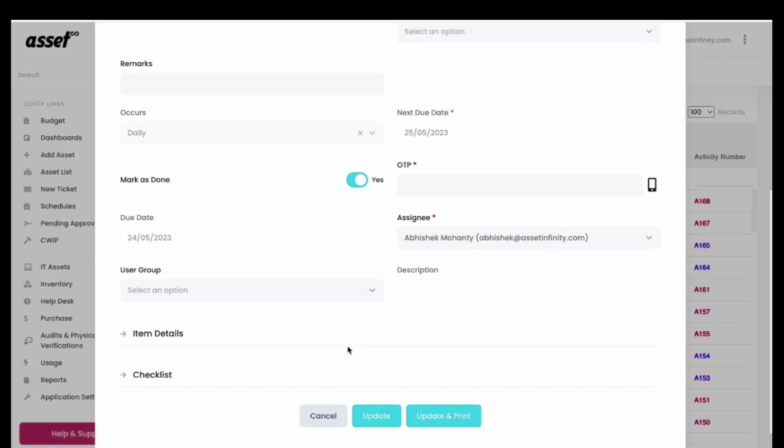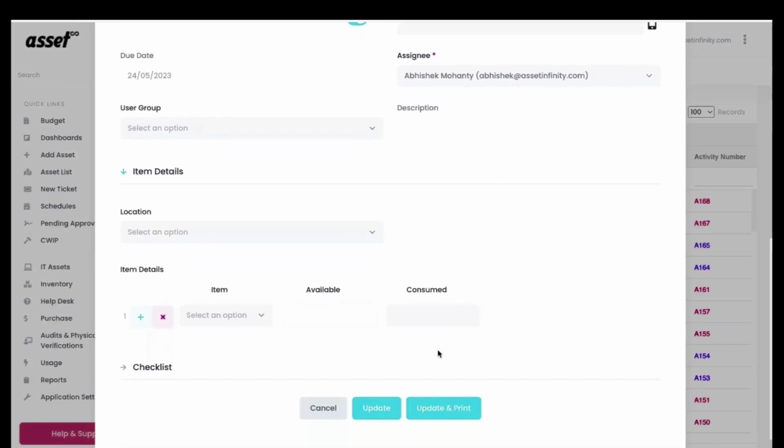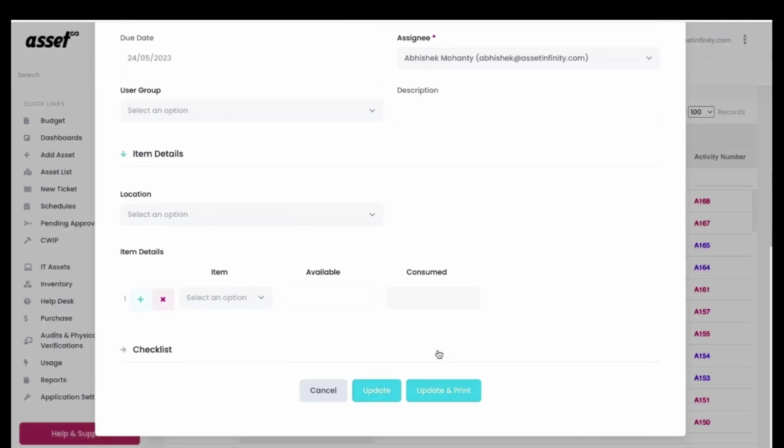Another important option we provide is the Item Details section. This is helpful if the inventory management module has also been taken from Asset Infinity. Through this section, the user can add the inventory information which is present in stock with them and which can be used for completing the activity which we assigned. The inventory already present will be deducted from the application because it will be consumed for completing the activity.